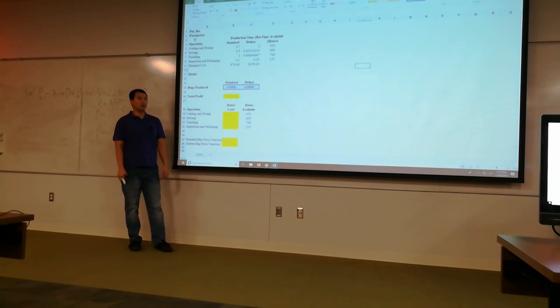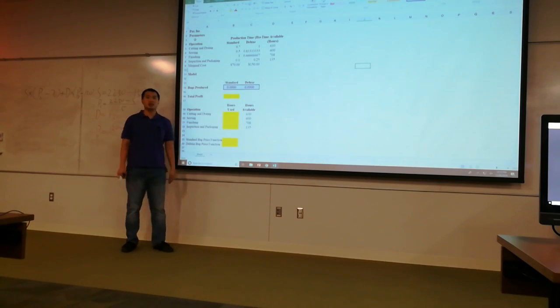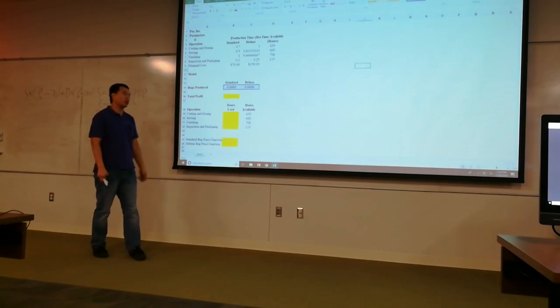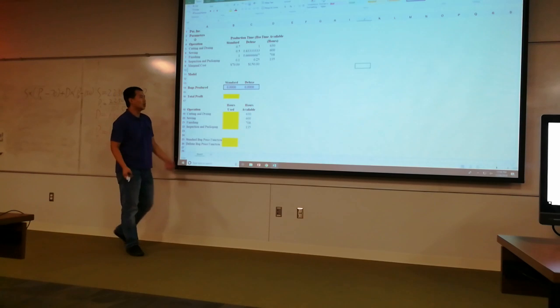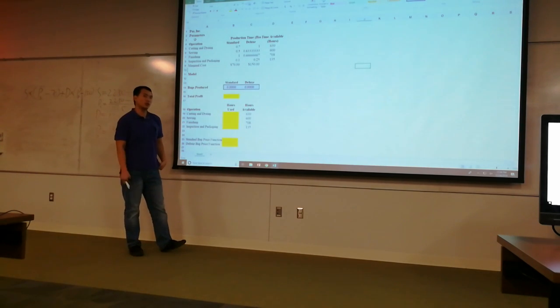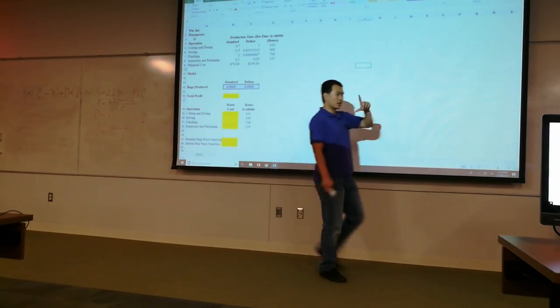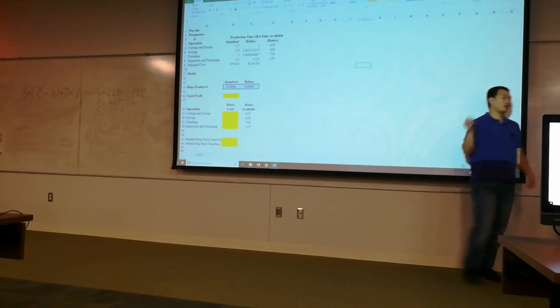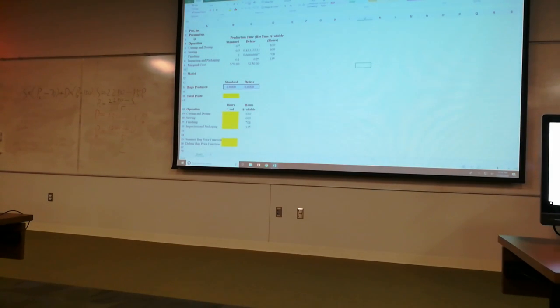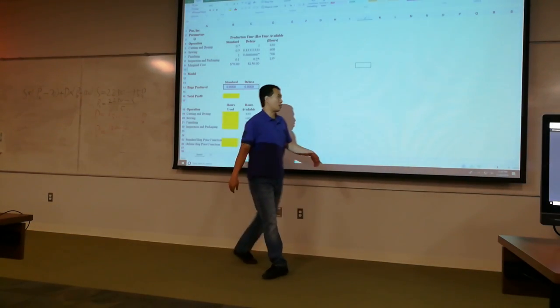Otherwise, Excel doesn't know. If you leave it blank, or if you just type in the number, Excel solver doesn't know how to calculate the constraints. Then you cannot solve the optimization model. So those are the two major sections that you must have when you define your optimization model in the exam. So any questions on formulating the optimization model in the exam?